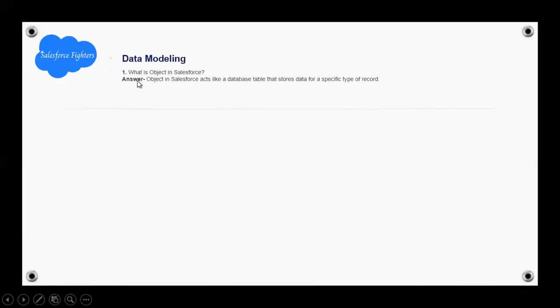First question. What is an object in Salesforce? An object in Salesforce acts like a database table that stores data for a specific type of record. Standard objects are available by default in your Salesforce org, such as accounts, contacts, leads. Custom objects are created by users to meet the business requirement.